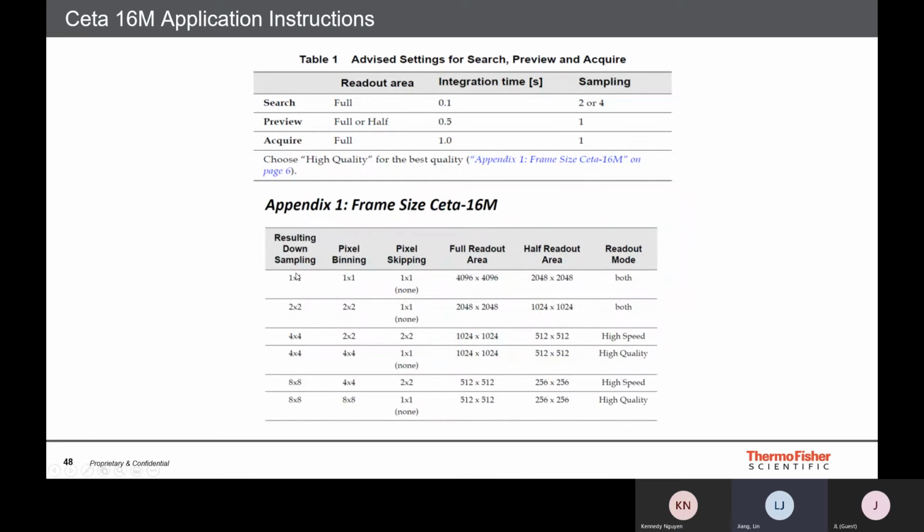Now, about sampling. We can choose different sampling. There are two ways we can do sampling: either pixel binning or pixel skipping. For the 1x1 sampling, we can just do 1x1 binning, 1x1 pixel skipping. 1x1 means no pixel skipping. We can do 4K by 4K. We can do half readout, which is going to be 2K by 2K.